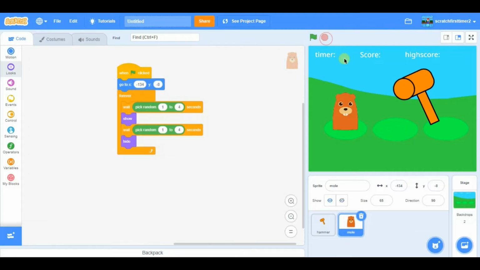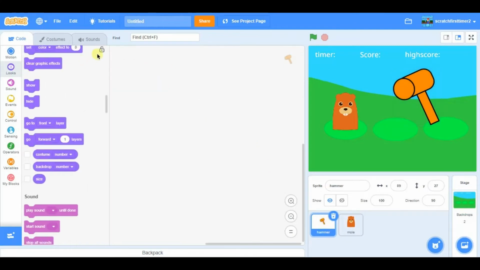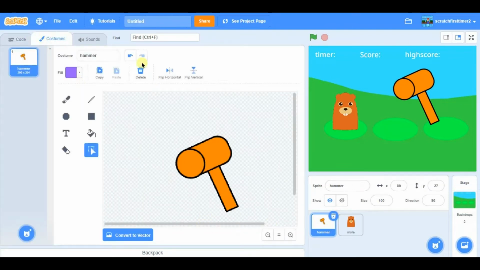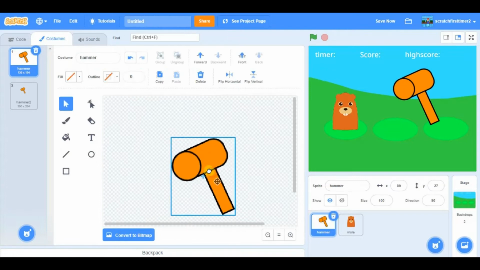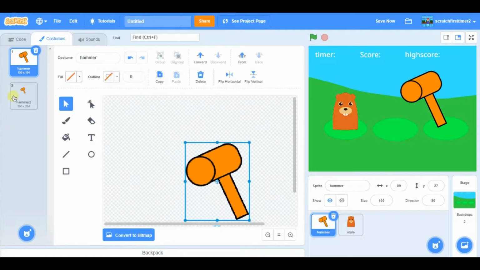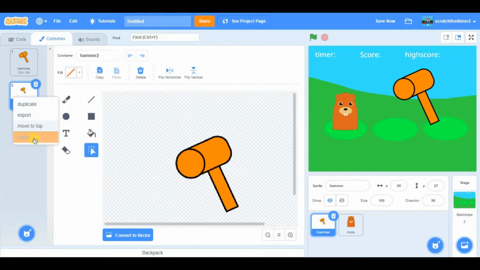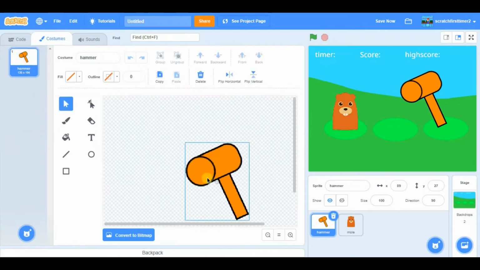Okay, so we will come back to this code after we finish the code for the hammer. So I will just unlock this. Go to costumes by clicking on hammer and going to costumes, and then right click on hammer and duplicate it. And then one more thing, I will just drag it to the center. You also do that because I will give the same sprites already.